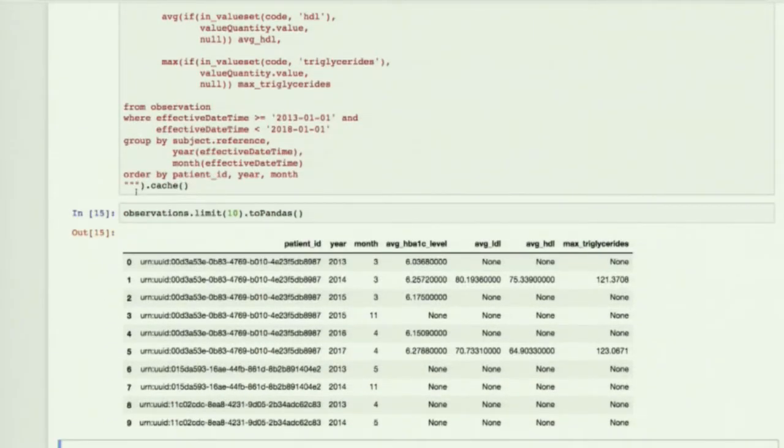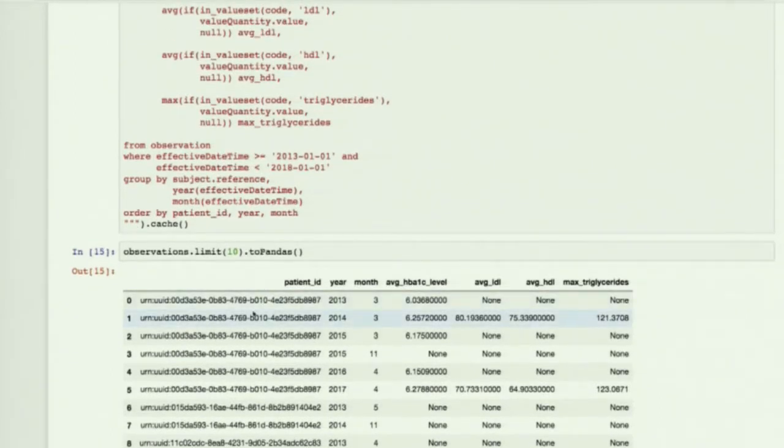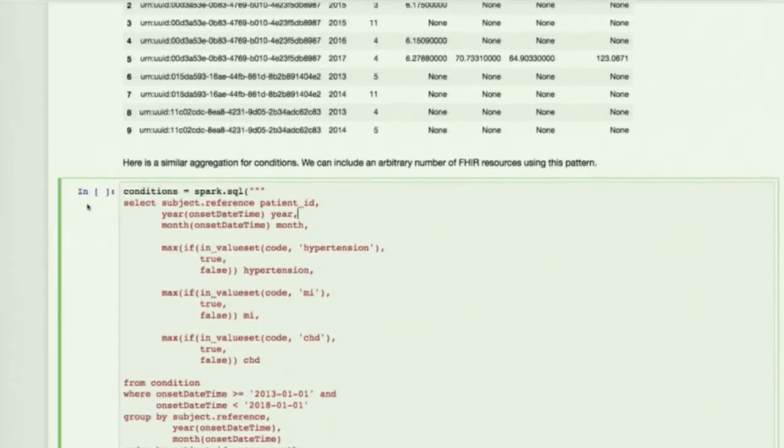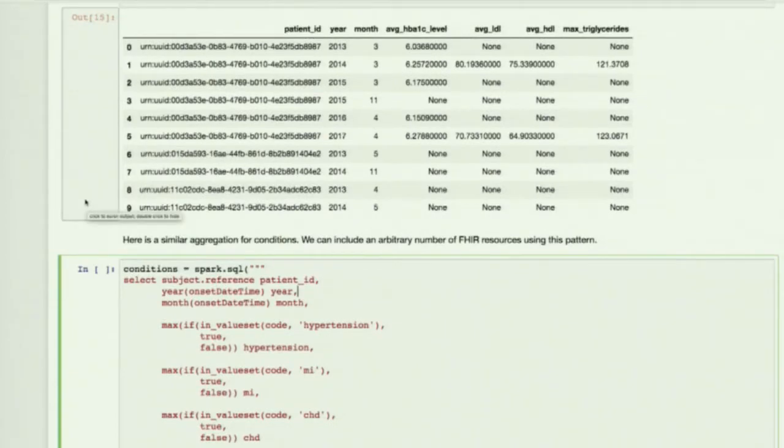Run that. There it goes. Again, straight from the conditions model, here's our piece of time series data, actually for observations. And we can do the same thing for a bunch of different models, whatever we want to include in our time series. So here we're training lab values over time.